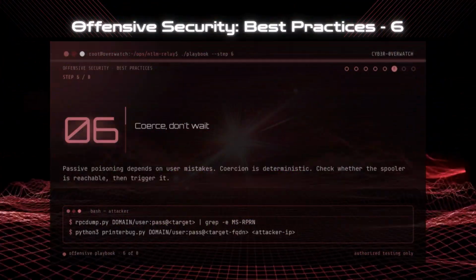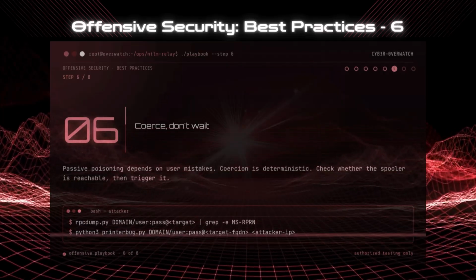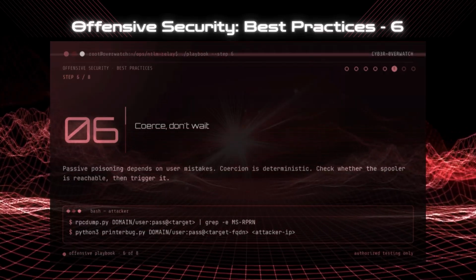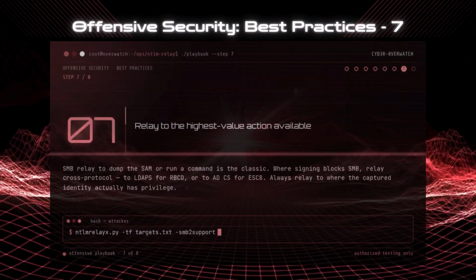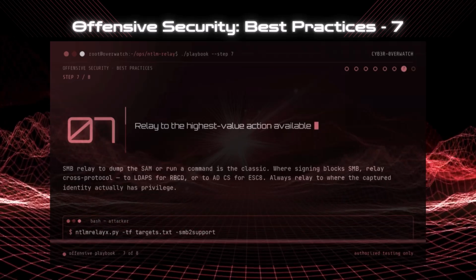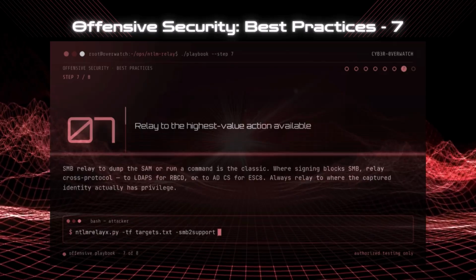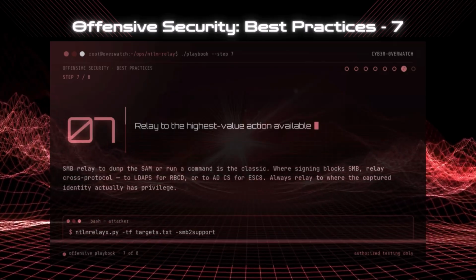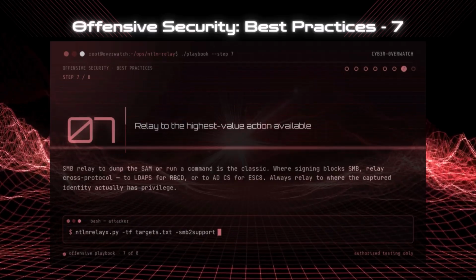Number 6. Coerce. Don't wait. Passive poisoning depends on user mistakes. Coercion is deterministic. Check whether the spooler is reachable, then trigger it. Number 7. Relay to the highest value action available. SMB relay to dump the SAM or run a command. Where signing blocks SMB, relay cross-protocol to LDAPS for RBCD or to ADCS for ESC8. Always relay to where the identity you captured actually has privilege.